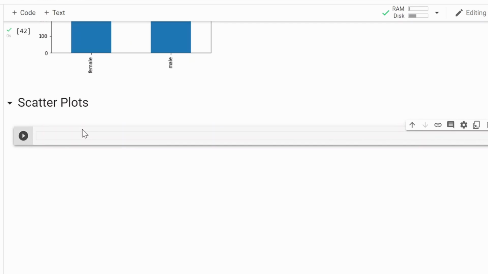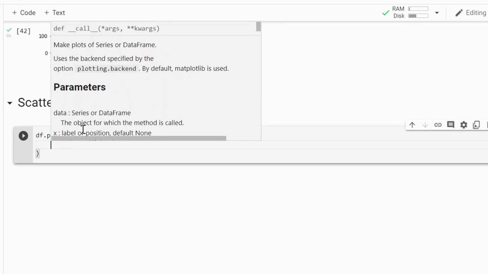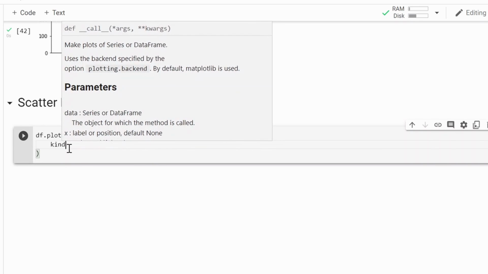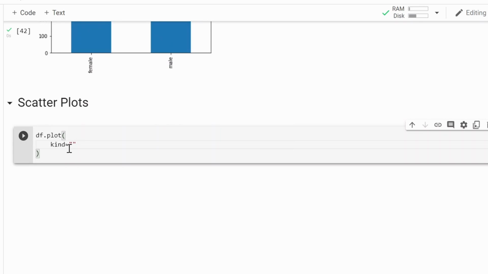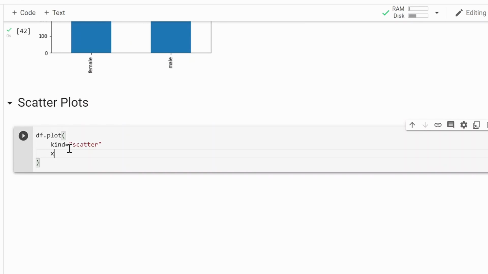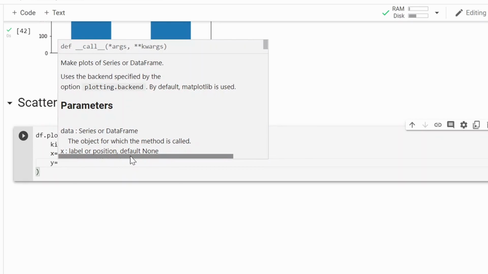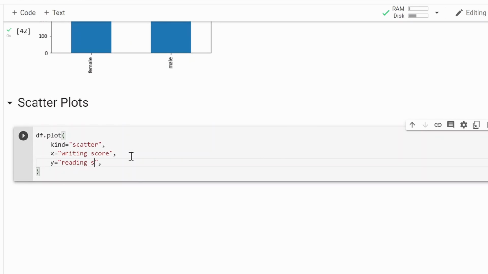So what we're going to do is we're just going to go dot plot, and then we're going to put in a bunch of parameters. So what kind do we want? We want a kind that is scatter. What do we want our X to be? So this is going to be our first. And this is where we put in the name of our column. So we're going to put writing score. Don't forget the commas at the end. I have a habit of forgetting those. And then we're going to set our Y equal to our reading score.